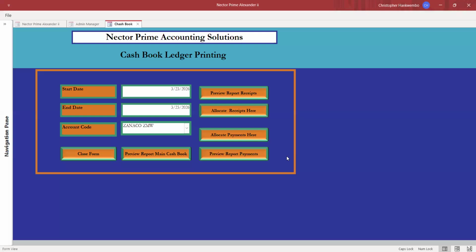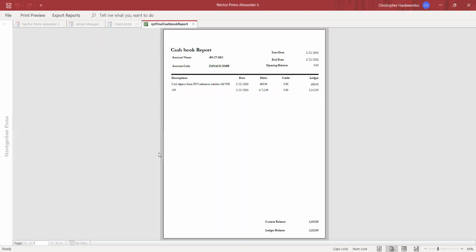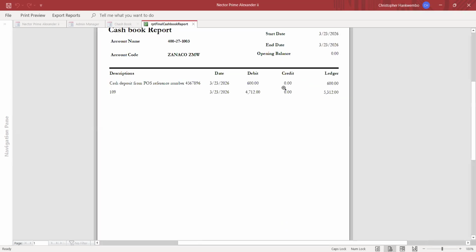It's saved, right? Now let me check my cash book again. Have you seen that my cash book is now showing an increase of 4,712 with that receipt? It has increased because I've allocated it. So this is how you allocate your cash book. The balance in the bank statement and what you have here will always be equal. The only differences will be maybe commission and bank charges, which you can easily journal out to expenses.